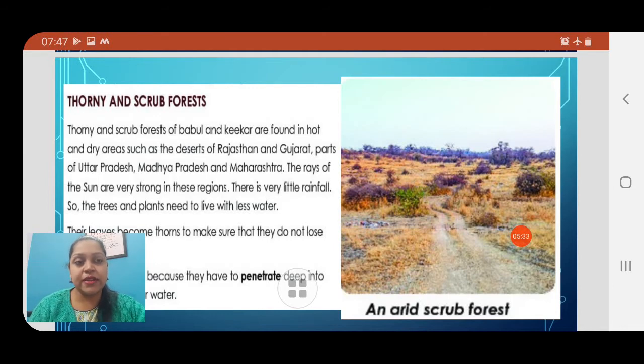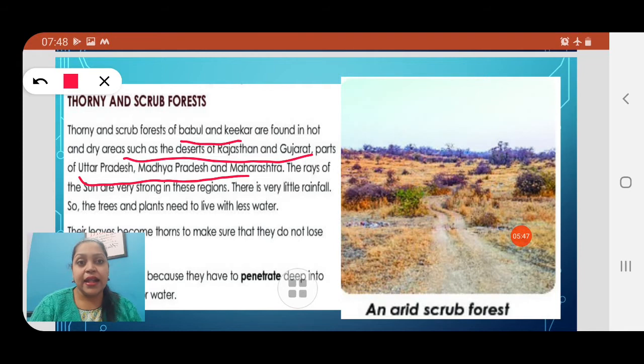And in these thorny and scrub forests, what type of trees are found? It's babul and kikar trees. There are two types of trees, and they grow in dry areas such as the deserts of Rajasthan, Gujarat, parts of Madhya Pradesh, Uttar Pradesh, and then Maharashtra. So when the rays of the sun are very strong in these regions, and there is very little rainfall also, these trees can survive there because they have long roots also.